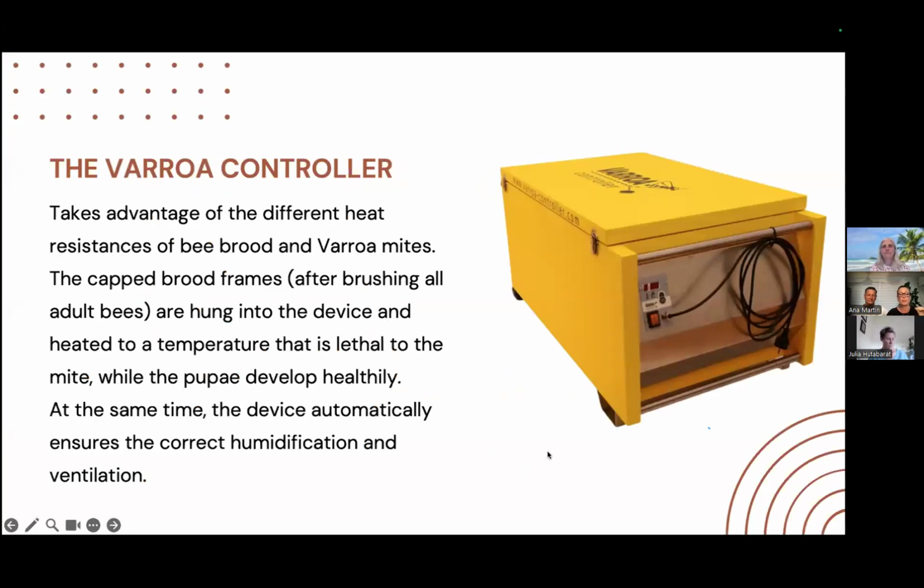bee brood and the Varroa mites have different heat resistances. So what the bees can sustain, the Varroa mite cannot. Luckily for us, there's a difference there. So this machine was developed about 14 years ago in Austria by an engineer who is also a beekeeper and was sick and tired of using chemicals in his own hives. So he was obviously scratching his own itch, but found that it was very successful.